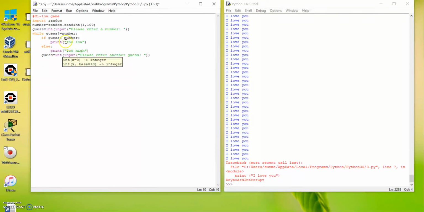So in this way, if, for example, the guess is smaller than number, and then we say too low, then we want the user to make another guess. So in this way, the while loop will be stopped, and then we can type in another number and compare again. So then let's jump out of the while loop.